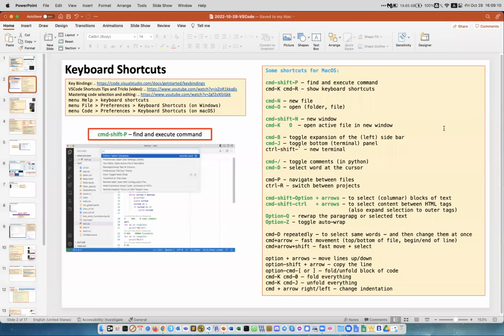So Command Shift P is your door into a searchable list of different commands and options. I use it all the time, so you need to remember it. Oh, by the way, about the shortcuts, here I provide some links for bindings and tips and tricks and how to master some advanced navigation and selection. Also, it's always available in the menu in the editor itself.